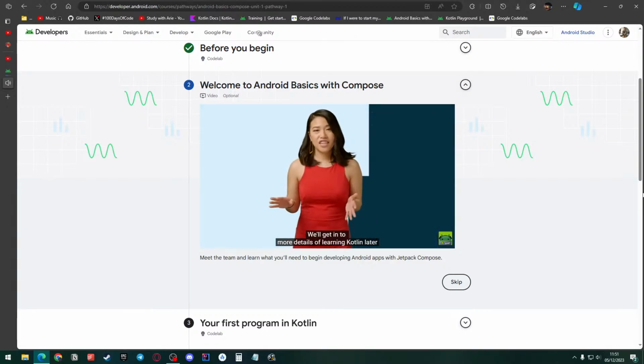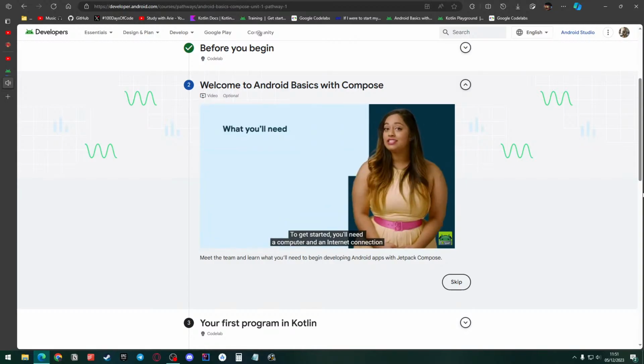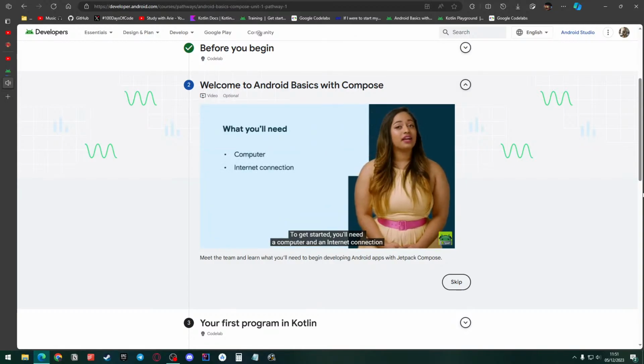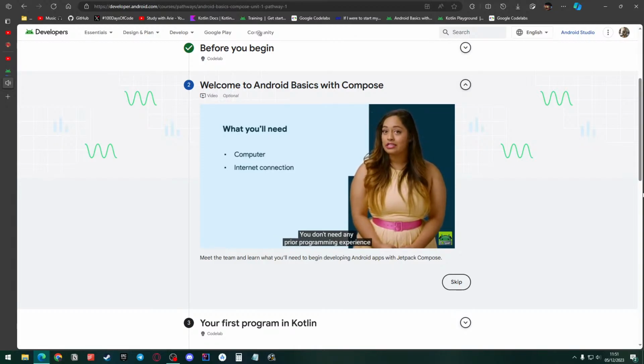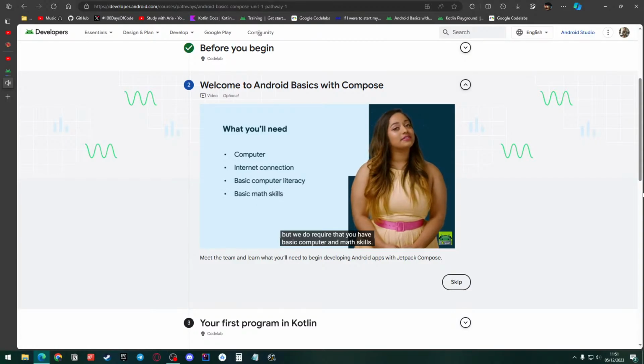We'll get into more details of learning Kotlin later, but first let's talk about what you need to start this course. To get started, you need a computer and an internet connection so you can download Android Studio. You don't need any prior programming experience, but we do require that you have basic computer and math skills.